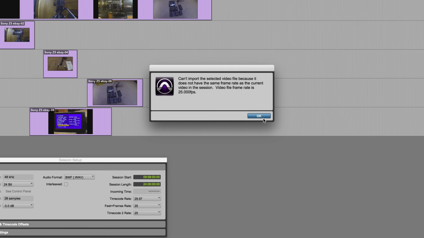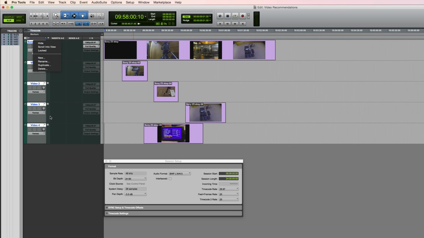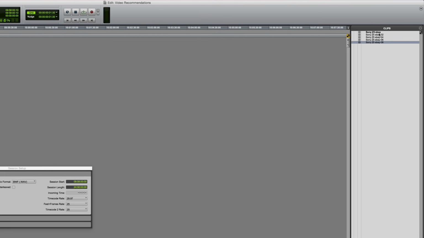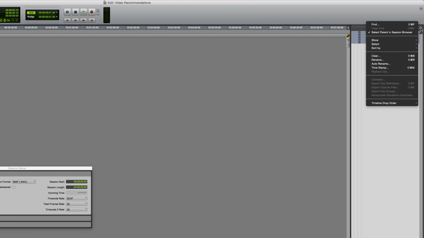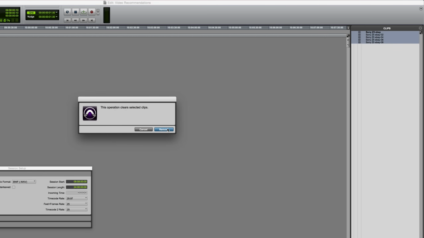I think what I'll do is remove all existing video, so I'll just delete these tracks. Then I have to actually remove the video clips, so I'll select them all, and there's two ways of doing this. I can either right click and choose clear, or I could do the same thing by going to the clip list menu, clicking clear there, or it's Shift-Command-B, and then remove.